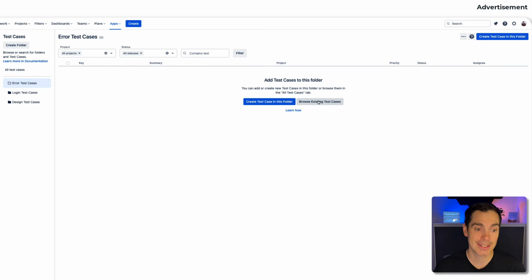Either you can browse existing test cases in the repository to add them to that folder. It might be the case that you're in a flow, in a focus, and you're just typing test cases after test cases, but you forget to link them or you forget to organize them. You can do it right from here. Or of course you can create a test case in this folder right away.